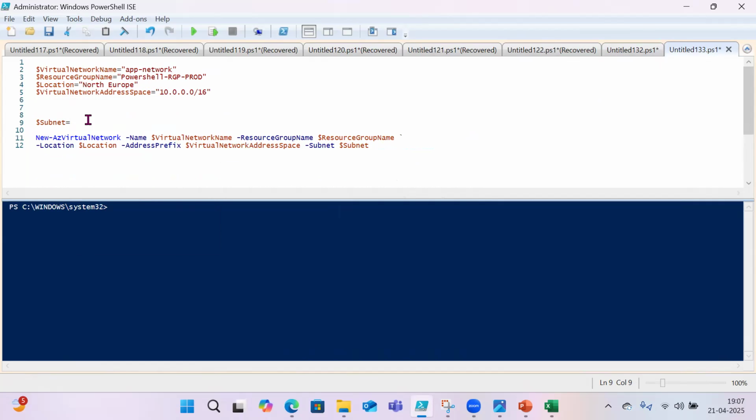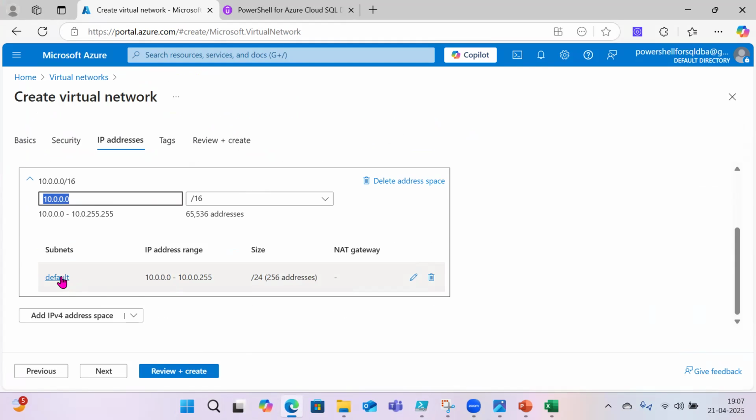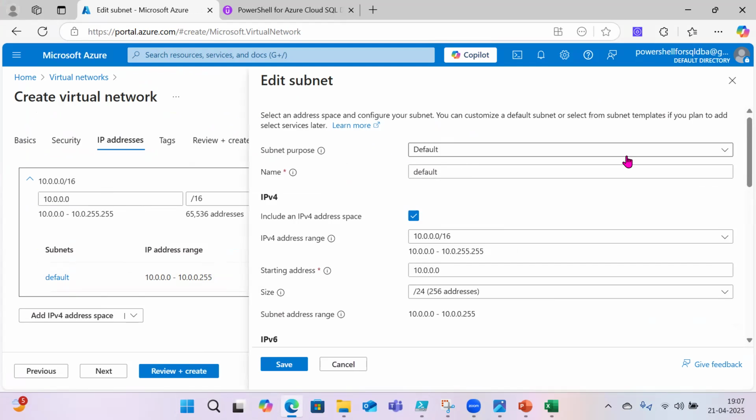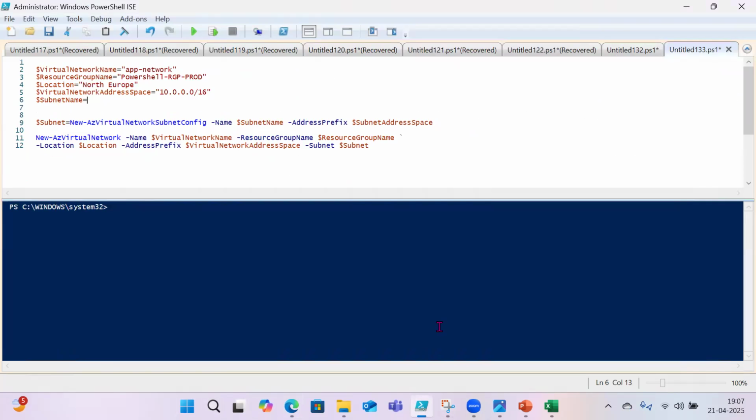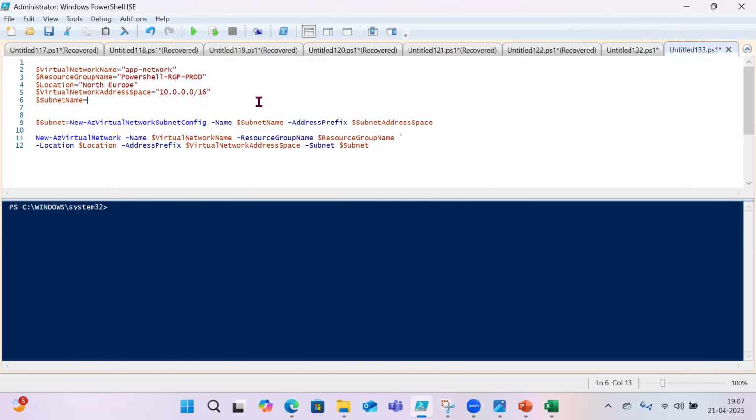This is the PowerShell command for creating the subnet. Again, the subnet requires a name. You can give the default name, or you can give any subnet name. You can see that whenever you go here, the subnet name is given as default. In my case, I will give my subnet name as subnet A. Right? So the subnet name is also done.